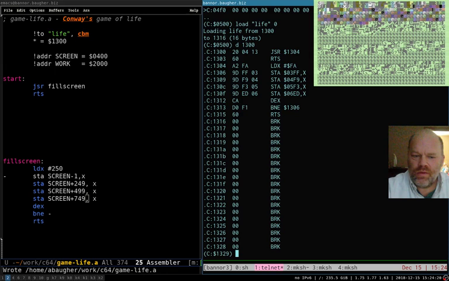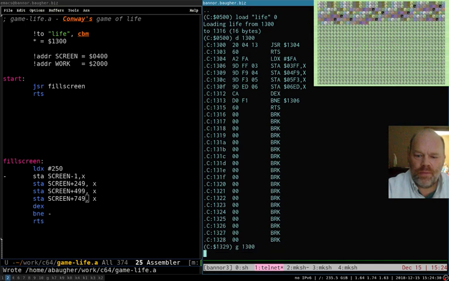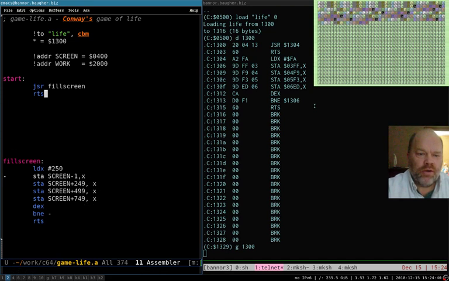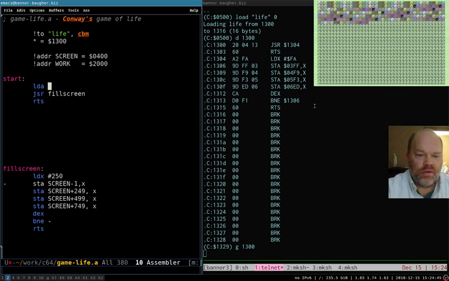So now it's loading 250 instead of 249, and then it's indexing from 1 point lower. And now we can see what that looks like on the screen. We need to do one more thing. Up here, before jumping to fill screen, we need to load A with the value we want to fill the screen with. 32 is a space. We should add a comment here to say fill screen with the value in A, to show that you need to already have the value you want to fill the screen with in the accumulator when you call fill screen. All right, so load it with 32.